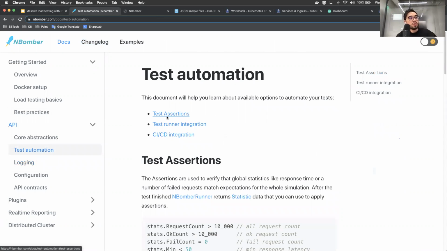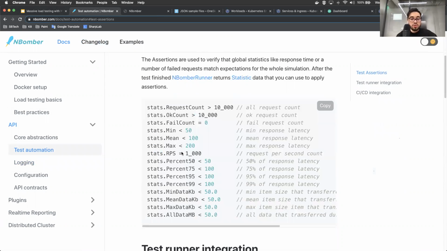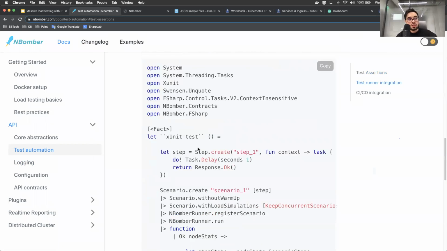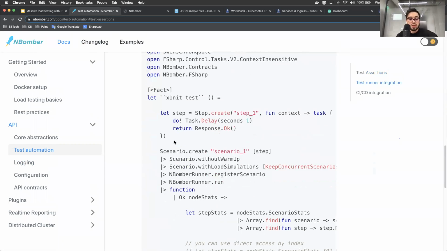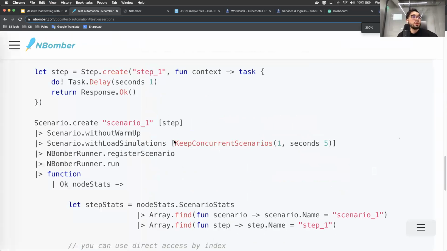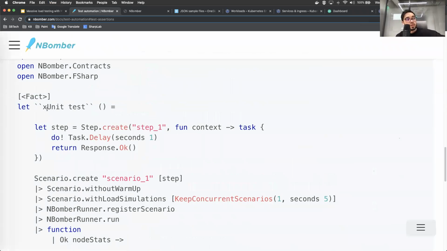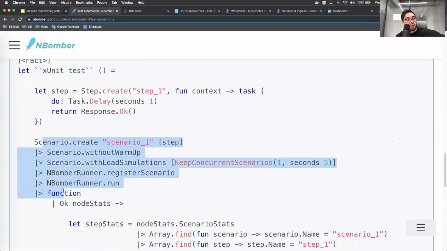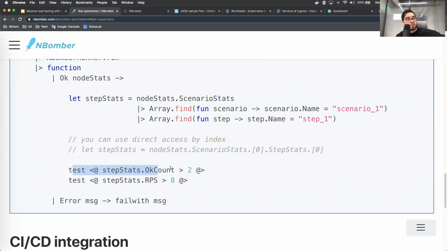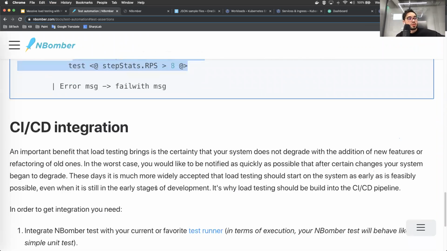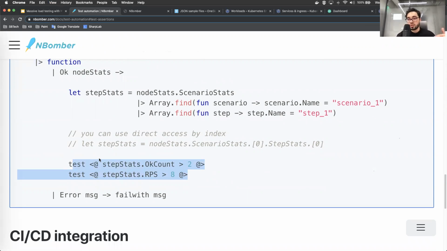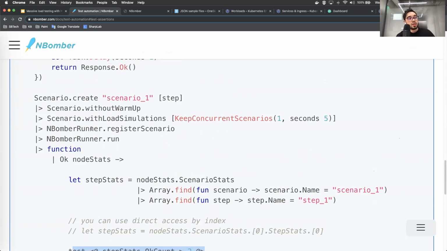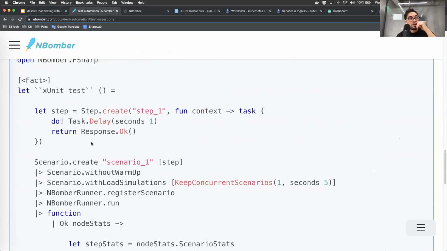I think this one. In NBomber you can run test assertion. This is how a basic test looks like. So you have a test, some xUnit. Here is NBomber, and then you can do your assertion. In C# it looks different. You're using some Fluent Assertions library, whatever. But basically, that's pretty much it.